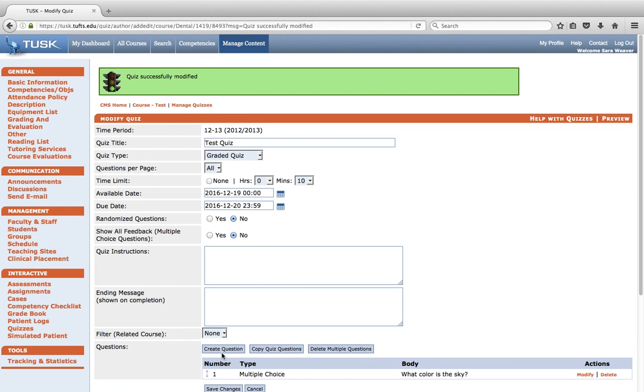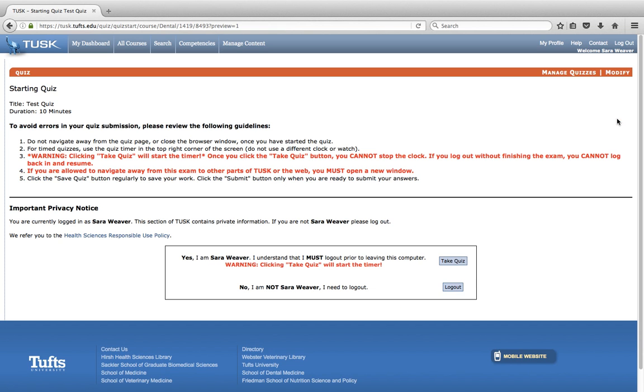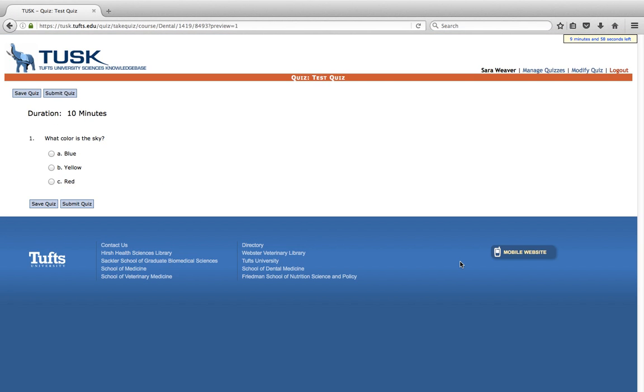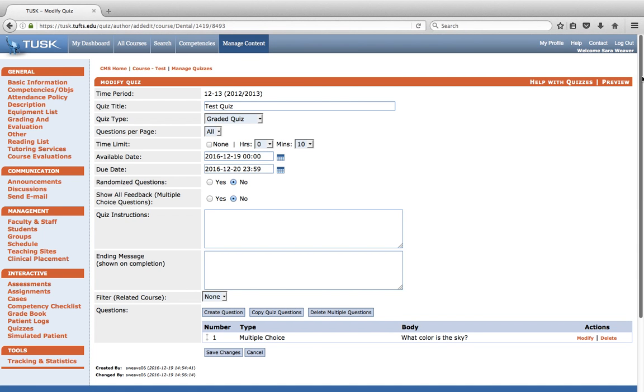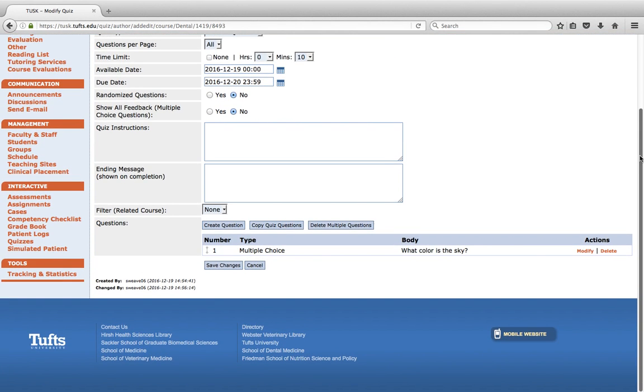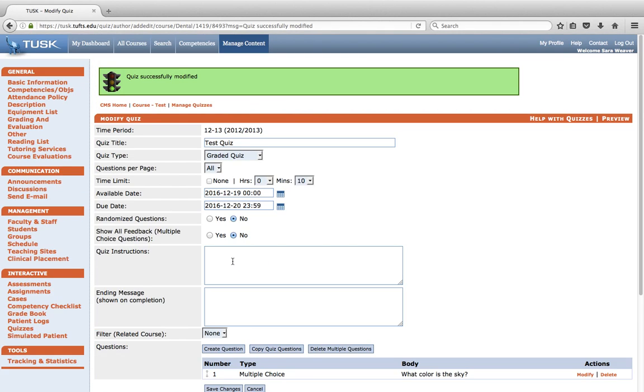Now before we give our quiz, it's always really important to go over here to the right-hand side and click Preview. This will show us how the students will see this quiz, and a lot of times you'll see mistakes that you may not have seen otherwise. So that looks great. So we can go back to Modify Quiz. If we needed to make any changes, we could do so here. If not, simply click Save Changes, and your quiz is ready to go.